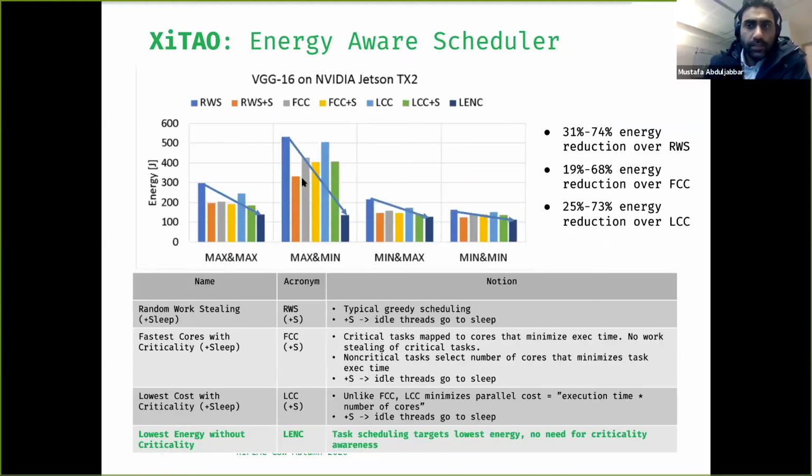Here we show the energy consumption of running VGG16, which is a machine learning prediction framework, on the TX2 heterogeneous hardware, which features 2 fast Denver cores and 4 A57 slower and more energy efficient cores. The comparison is done using different cluster level DVFS settings, max, min, and all the permutations are used here for different cluster level frequency configurations. The energy-aware scheduler is compared to representative baseline schedulers and is able to achieve from 20 to 75% improvement over traditional work stealing and baseline energy efficient schedulers.